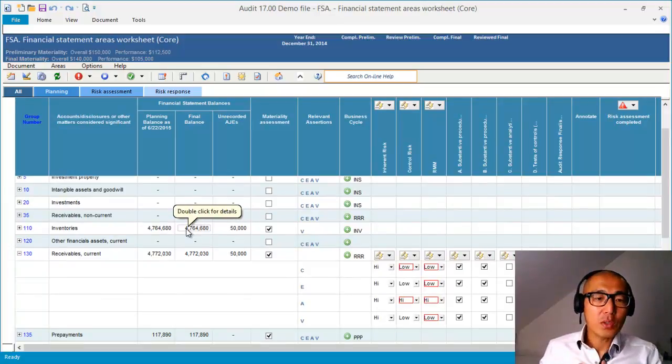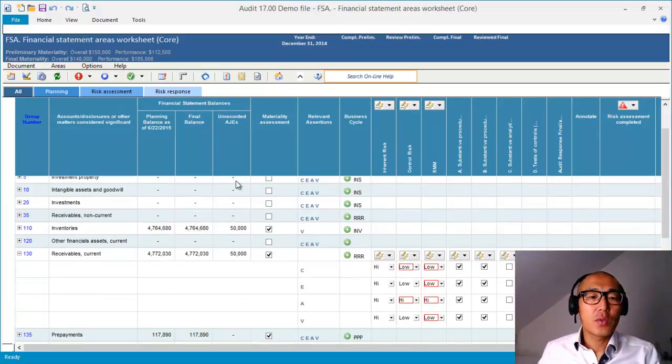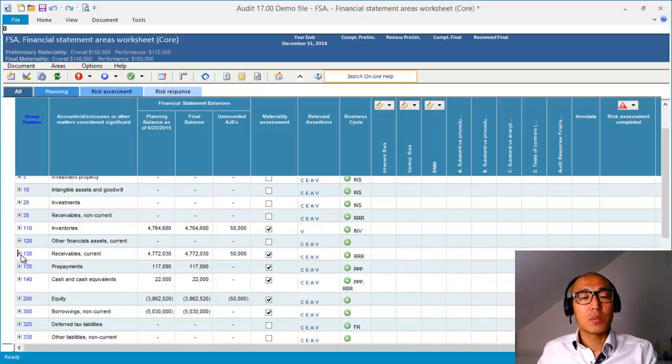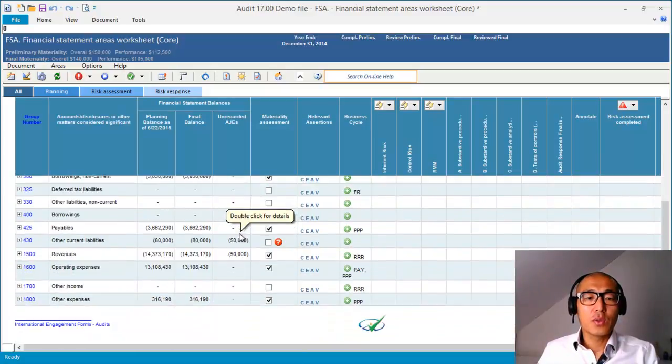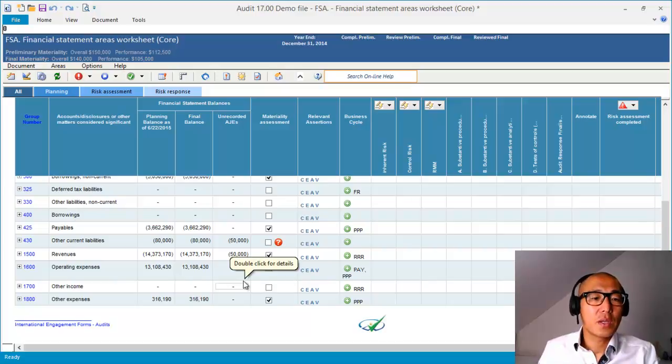So one thing that you can see here right away is that the unrecorded AJEs, the misstatements, will show up in this column. So instead of having the total that you have in the misstatements worksheet that we just saw, you now have it broken up by specific financial statement area. So I think towards the end of the audit, when you're reviewing all the results of the audit, this would be very useful to look at in the FSA worksheet. Now, one specific use case that we have identified is this.